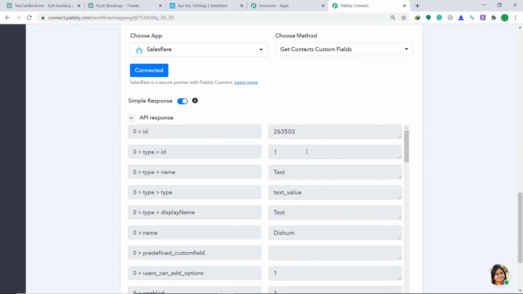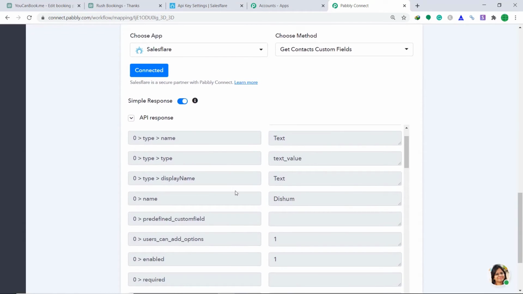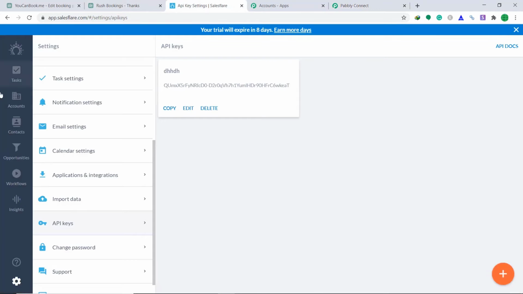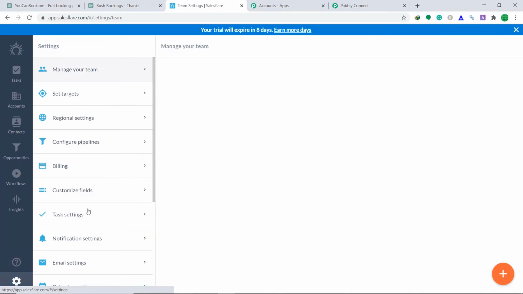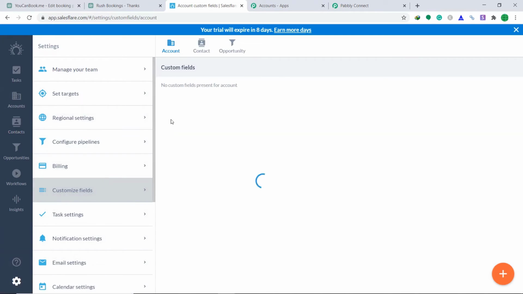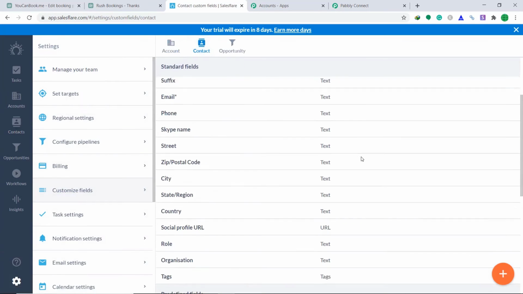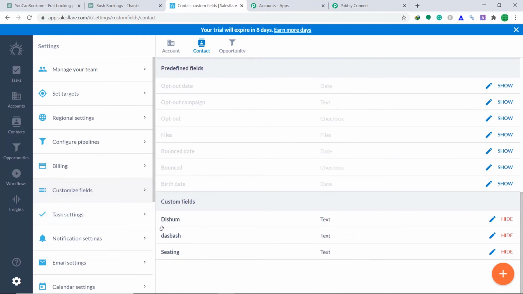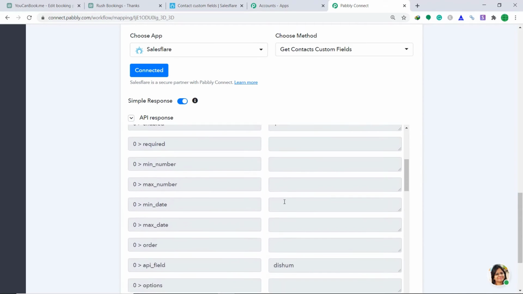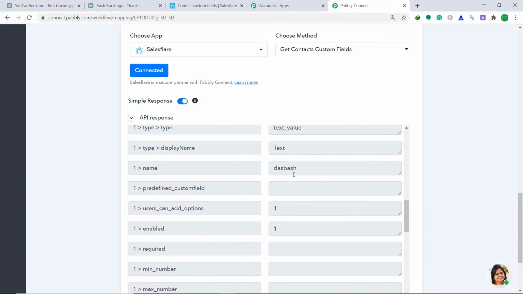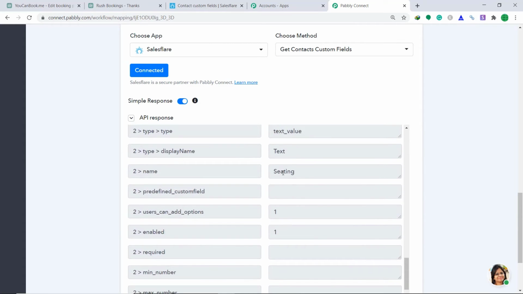Okay, the API response is showing all the fields, all the custom fields. For example, let's go to our custom fields, contacts. Let me show you all the custom fields. These are the custom fields in contact. Okay, these are the custom fields called disum, dash bash and seating. So let's see what all custom fields Pabbly Connect has captured. So this is the field called disum and we have dash bash and then we have seating. So all the three custom fields have been captured.